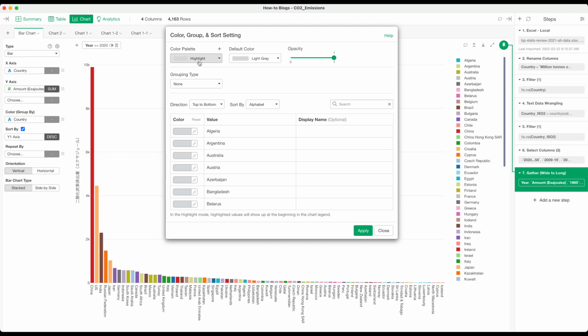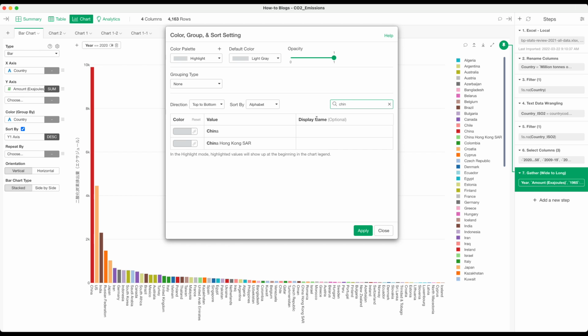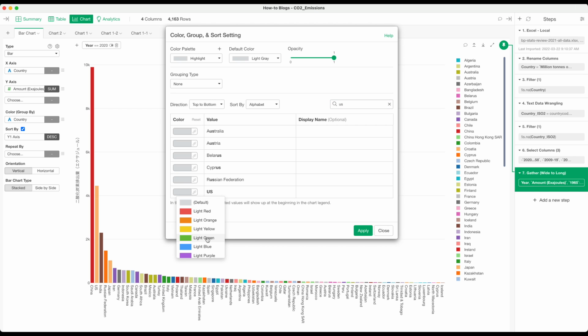And then under here, you'll notice highlight has already been selected. The default color is light gray. That means whatever colors I specify will be applied, but all the other values, in this case the countries, will have the light gray color. So here I want to highlight, let's say, China, and I'm going to use a red color for China. The next one is US, so I'm going to just type US, and give it a blue color, and that's it.